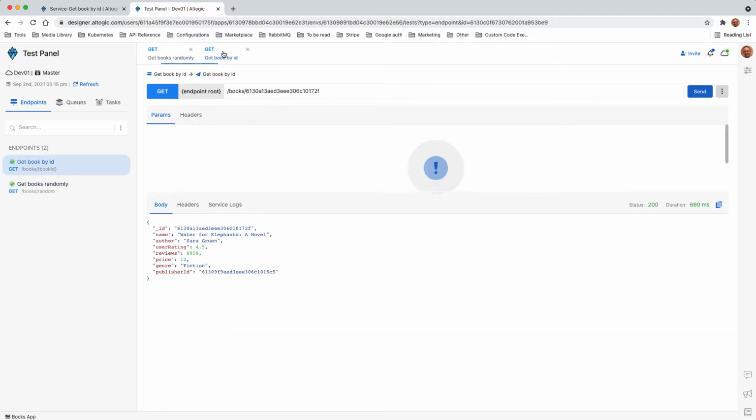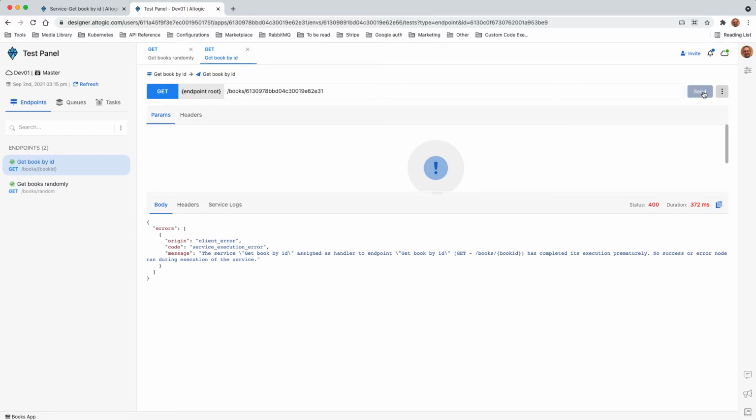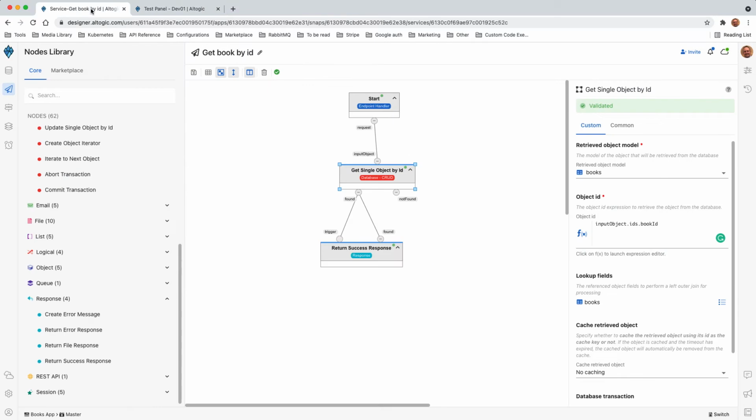What happens if I put some ID which is not in our books database? If I put some random number ID, then AutoGIG raises an error message saying that, hey, your service has completed execution prematurely, no success or error node ran during execution of the service. What this message means is the following.